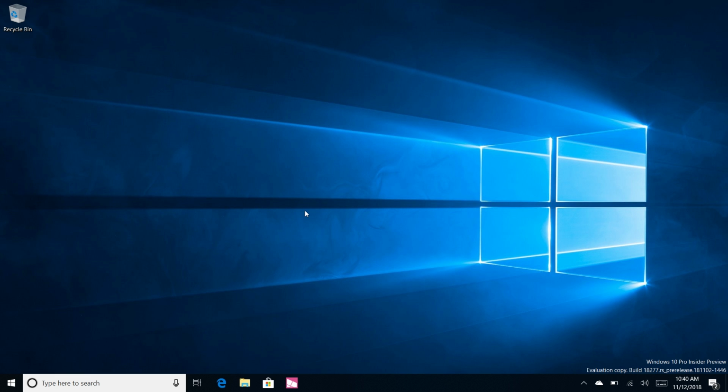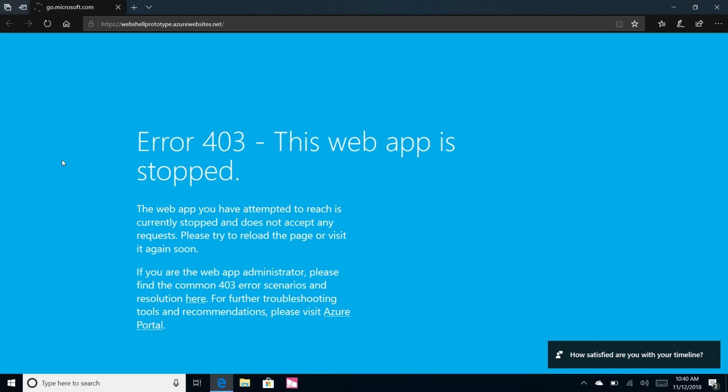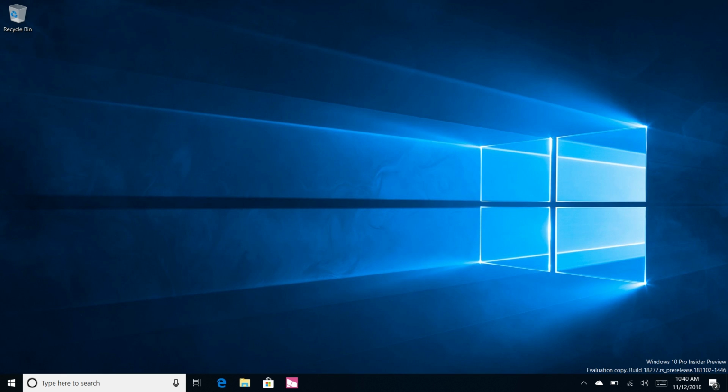Now, another change I've noticed is if we go into timeline here, you'll see an option for more activities if your timeline is empty, at the very least, and it says your activities can be viewed online. Open Cloud Timeline to view. Now, this button doesn't actually do anything. It takes you to a website that isn't live right now, but I believe this means Microsoft is working on a web version of your timeline, so you will not be limited to seeing your timeline on a Windows PC or your phone. You'll be able to just go onto any computer and log into your Microsoft account and see your timeline. But that's not working just yet. However, there are hints at it in this build, which is very intriguing.